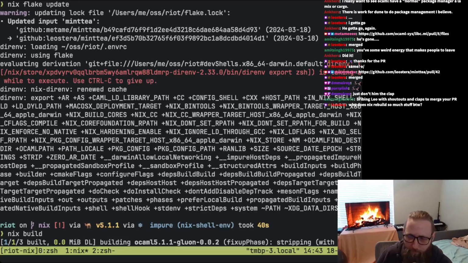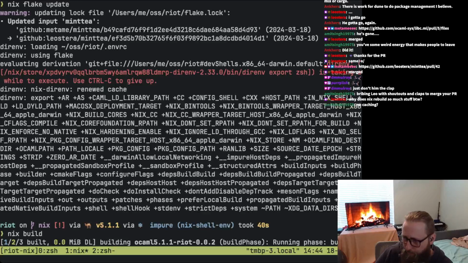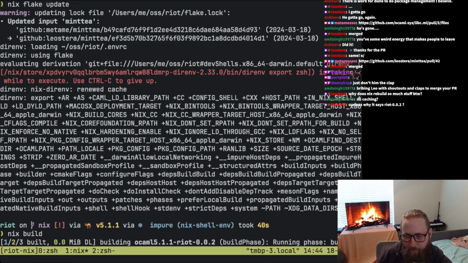It's a good question. There are ways to make it not rebuild everything every time. I mean, it's probably not rebuilding everything. There is cache. It uses a global store and uses a lot of caches. And in general, Nix builds are very fast. Just not here.